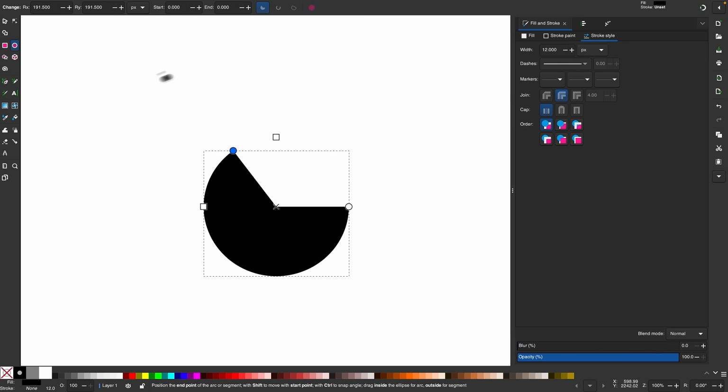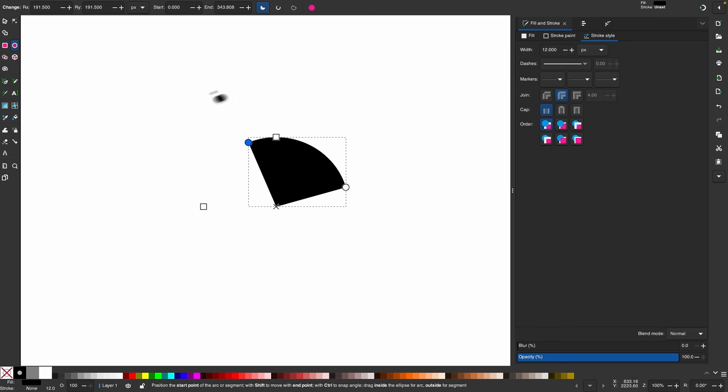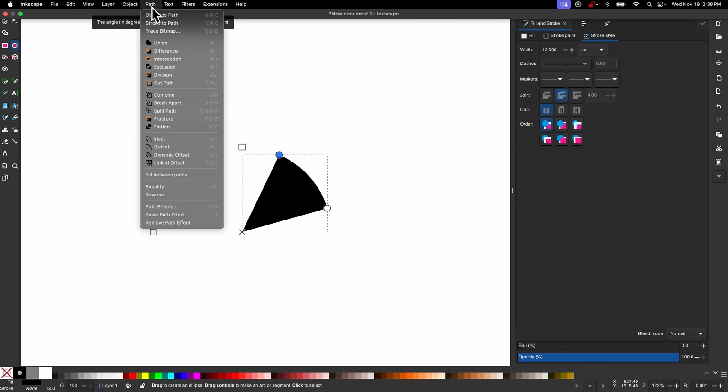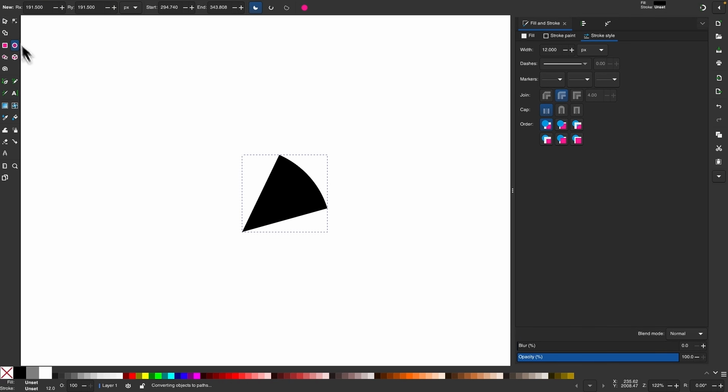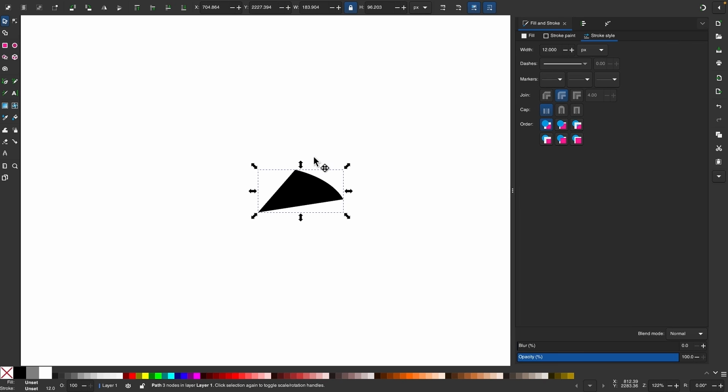So I'm going to take this and bring this out to about here so that we end up with like this Pac-Man sort of shape. And then I'll take this node down here and I'm going to bring that around as well, out to about there. And then we will convert that to a path. And I just want to flatten that a bit. So I'm going to take this top handle up here and just click and drag it down like that.